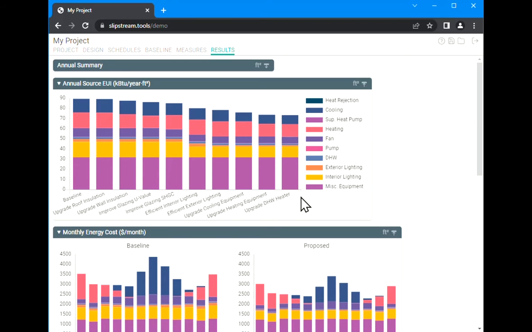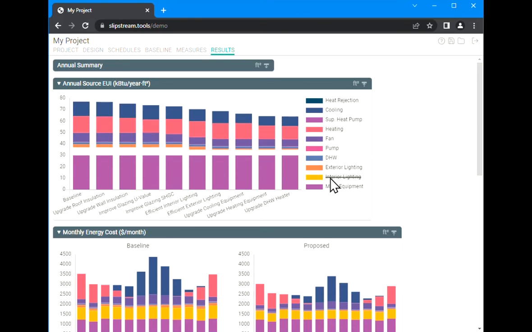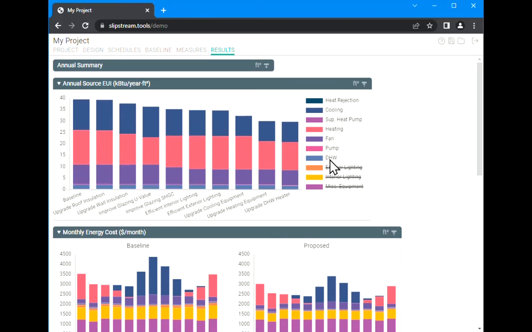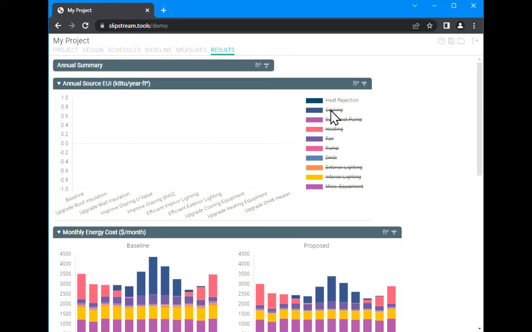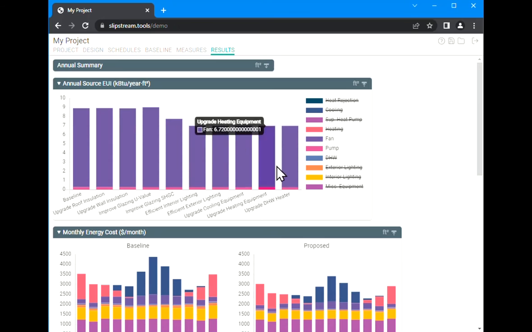Each column represents a different measure. So we're starting with the baseline on the left, moving over to the building energy usage after the last measure has been applied on the right. Now, in the end use categories, we can also click on these to remove them from the chart if we want to focus in on one specific end use category or a handful of end use categories. We could remove several of them in order to see just one or two at a time.